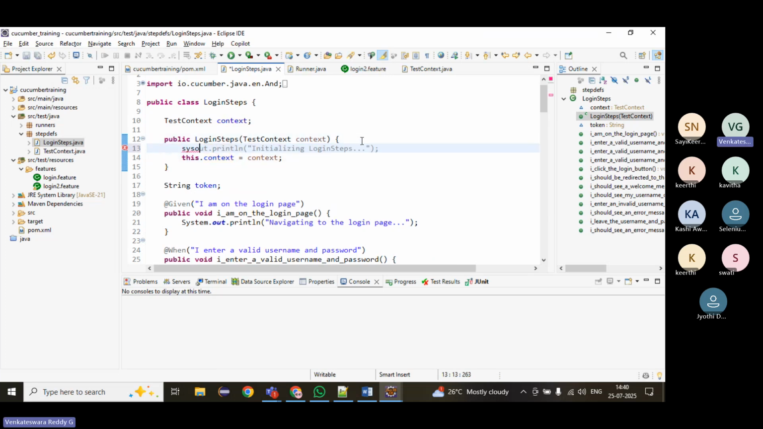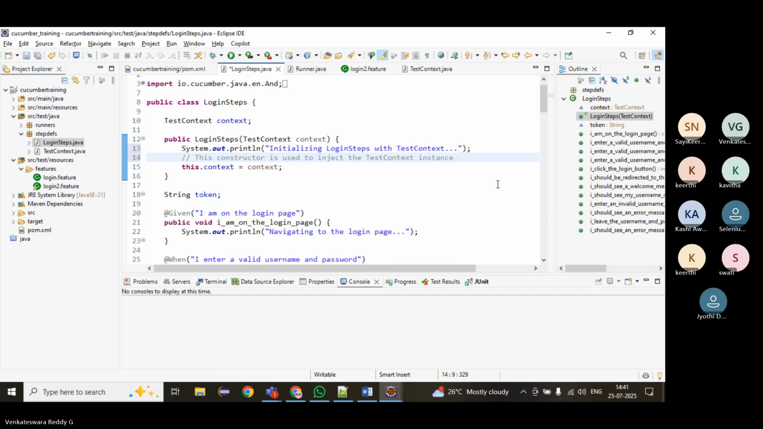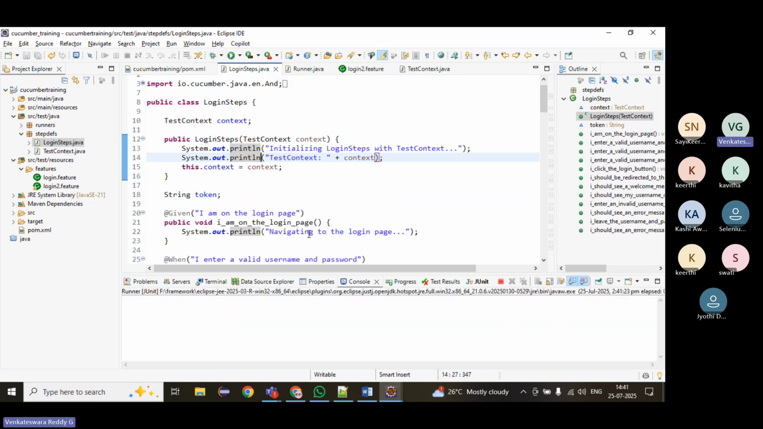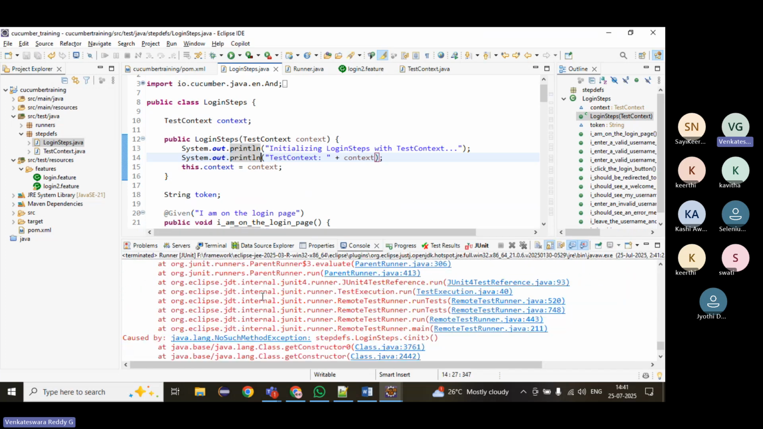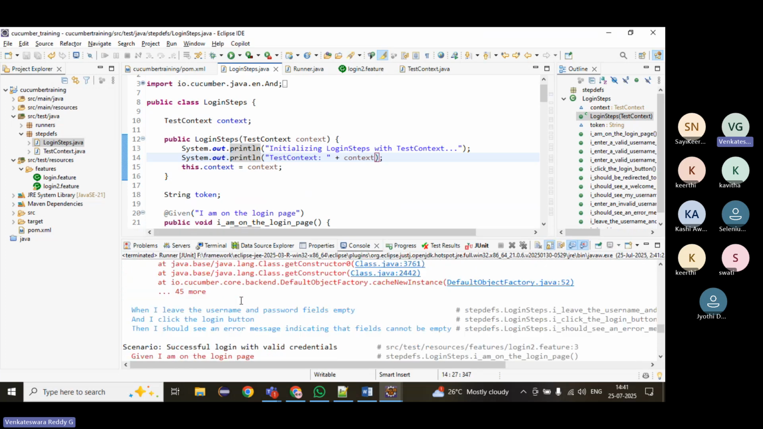What is the test context? Is it really being created? Just print the context and see whether it is coming as null or the object is created. Very important topic. If you want to build a framework, this dependency injection is very important.